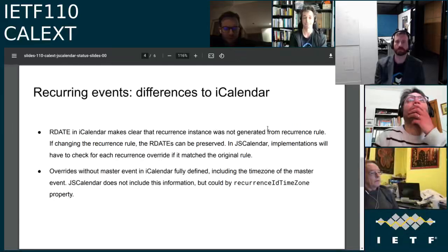I mean, you'll change the RRULE. That's just for the client to deal with. No, I don't think there's an issue. I mean, two things here. Firstly, an RDATE could coincide with the recurrence rule already in iCalendar. There's nothing that says it has to be a date that doesn't get generated by the RRULE.